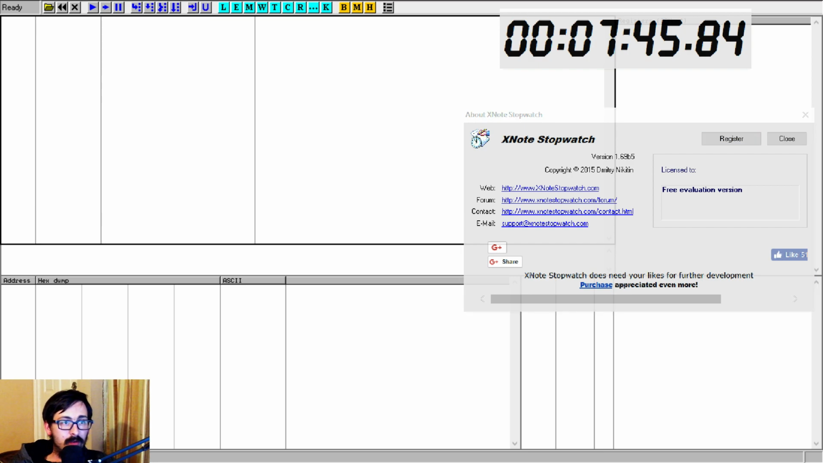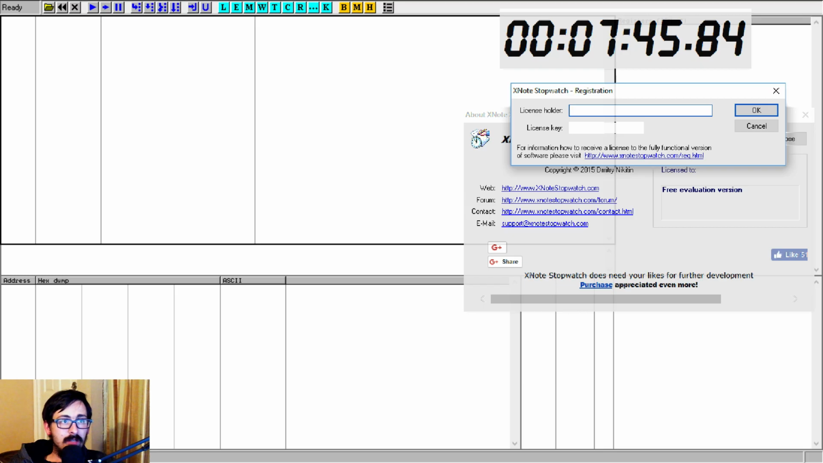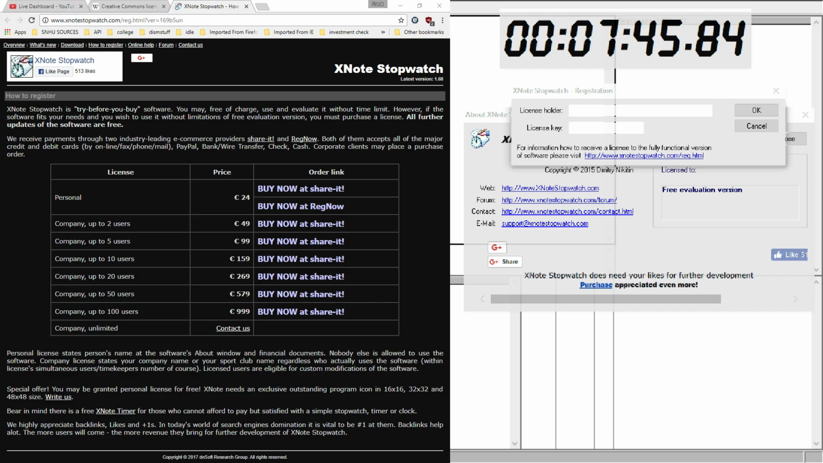So, we have a register button here. It pops up a little window that says license holder, license key. For information on how to receive a license of the fully functional version of the software, please visit blah. I'm going to visit blah over here real quick. Let me pop this screen up over there as well. Okay, there we go.